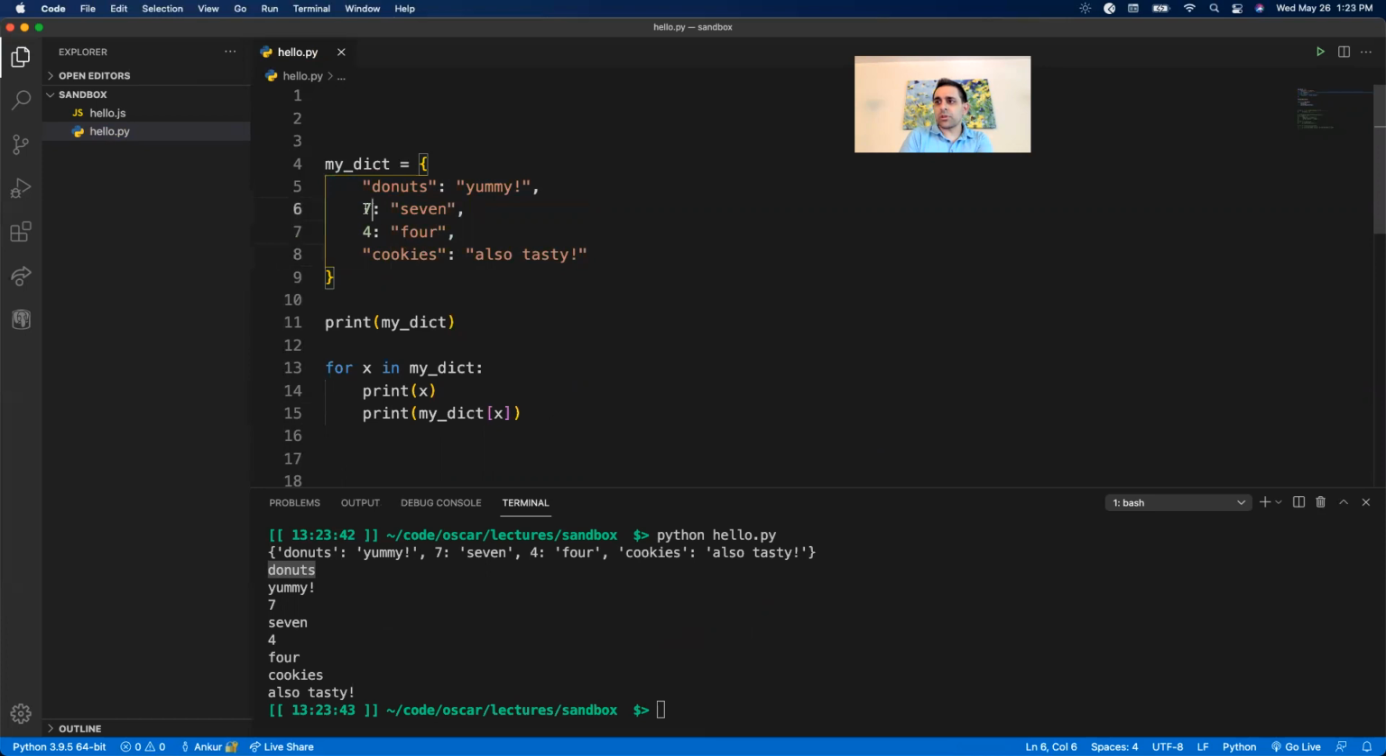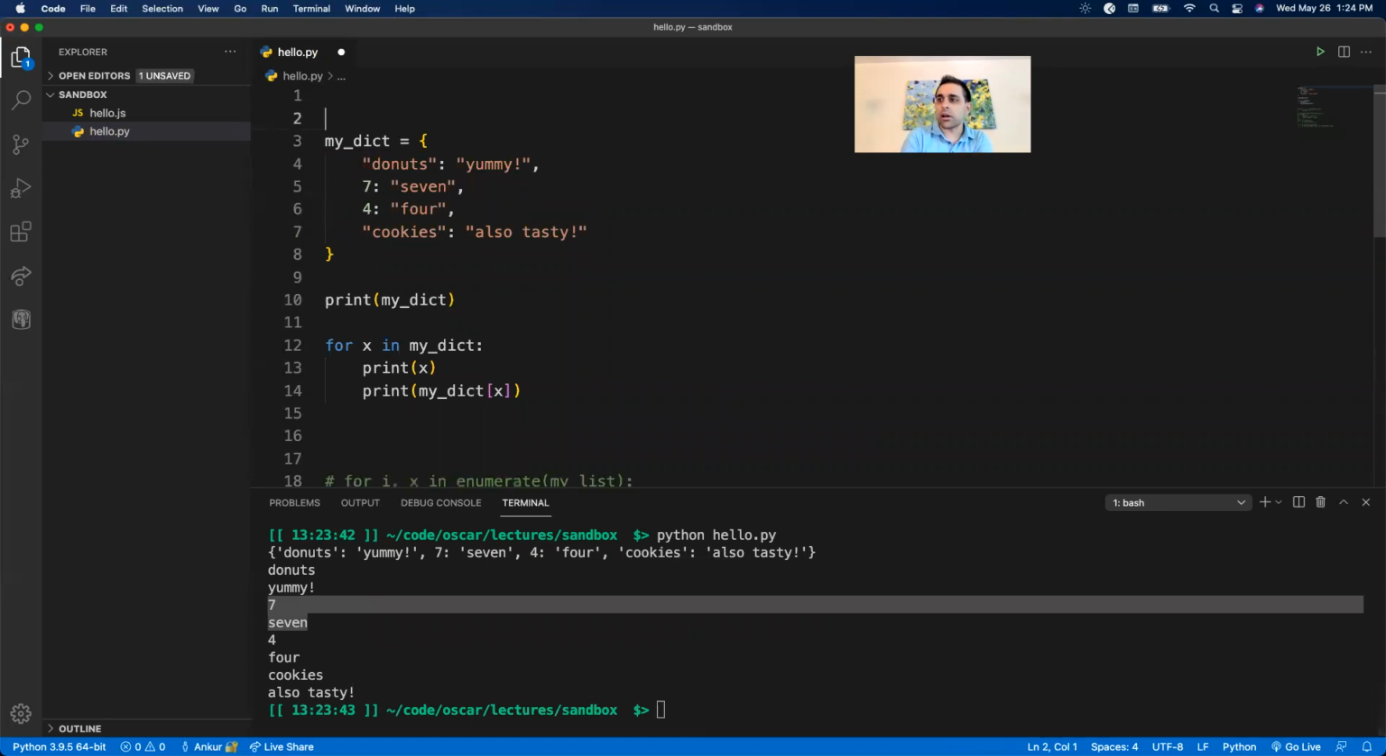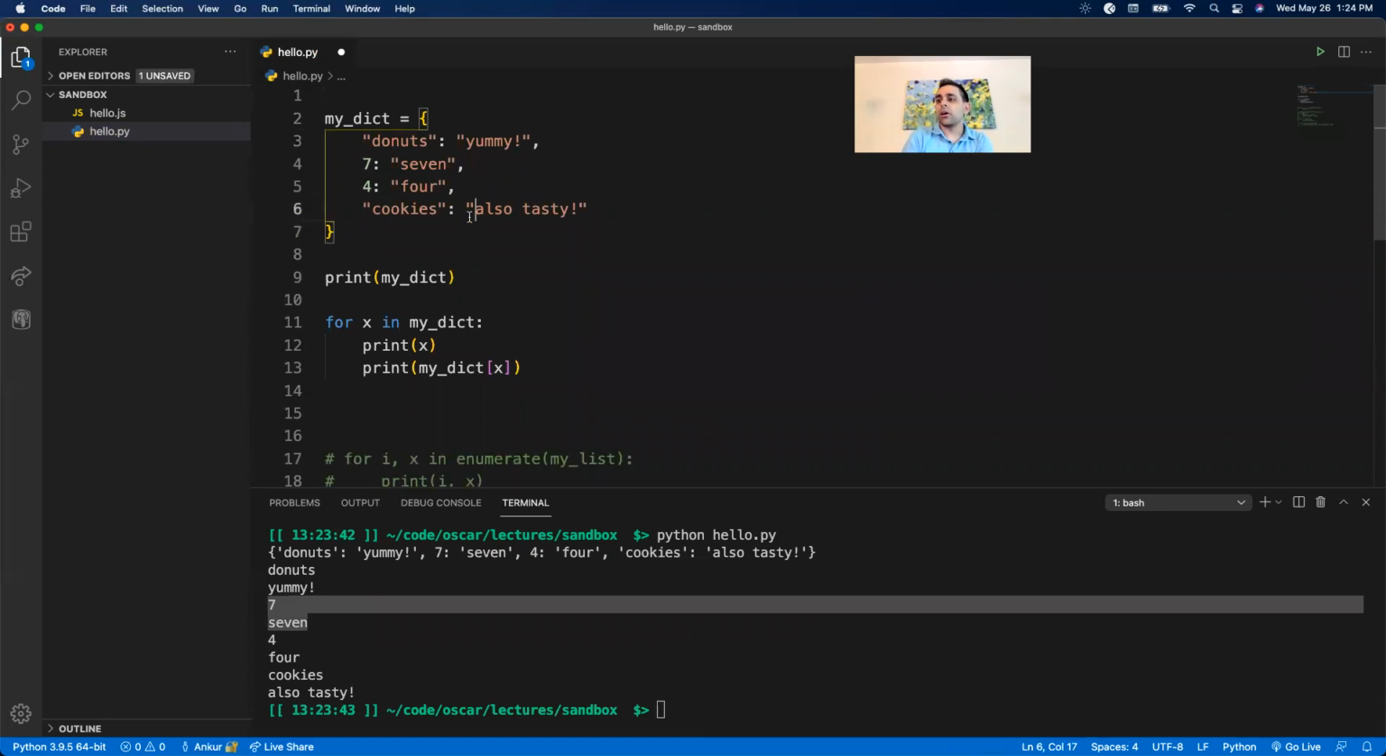I think in JavaScript, these items kind of get jumbled. All right, so notice donuts were first, so I get donuts as an output here. Second up was 7, so 7 is my second item. So it looks like insertion order is preserved for dictionaries. Sorry, I said that incorrectly before. So that's good to know. Python does that a little differently than JavaScript. Insertion order is preserved.